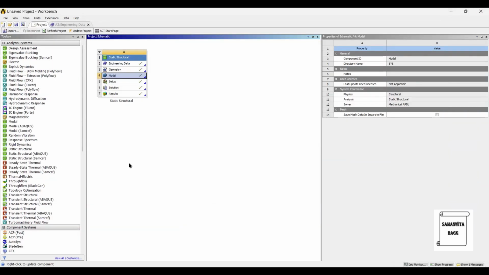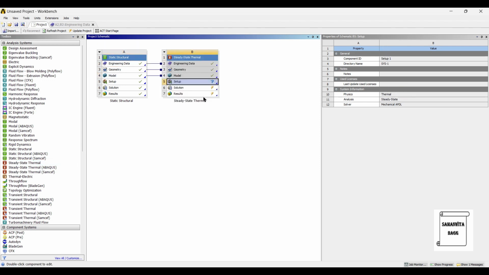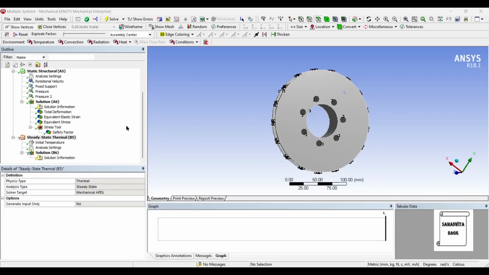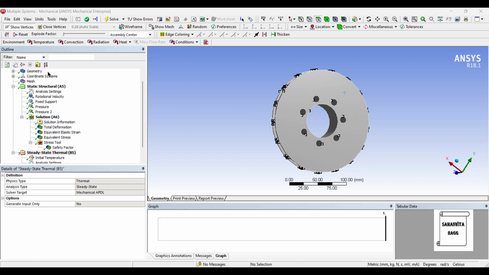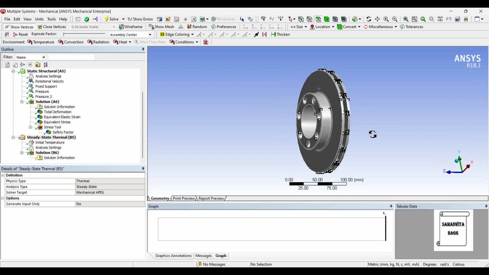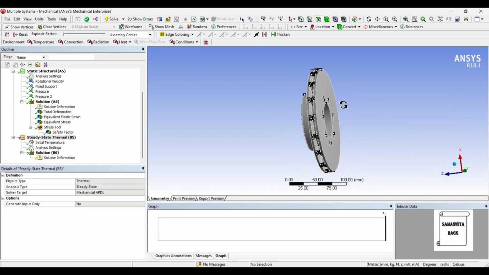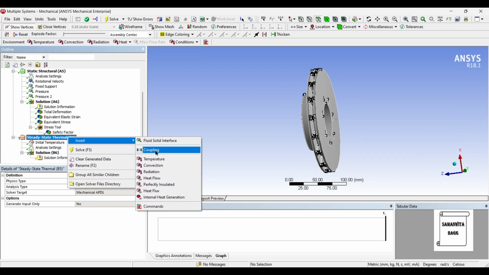Now do not cancel the window, just leave it as it is. You can go to steady state thermal and just drag and drop it over the body. So all the results that you have over here will be now transferred to the next analysis. So I'll just go to setup and double click on it. You can see that the static structural analysis is already present. Now you're going for steady state thermal analysis of this body. So you can go to steady state thermal and insert its boundary condition.